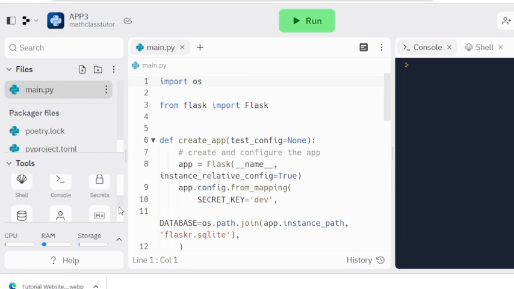Next, shells we are already using, and consoles also we are using, and then secrets and database. This is the most important thing, how you can create a number of databases, plus authentication and markdown. Unit tests are also there, where you can test your code, and you can set up your platform. These are the basics, and you try them one by one.